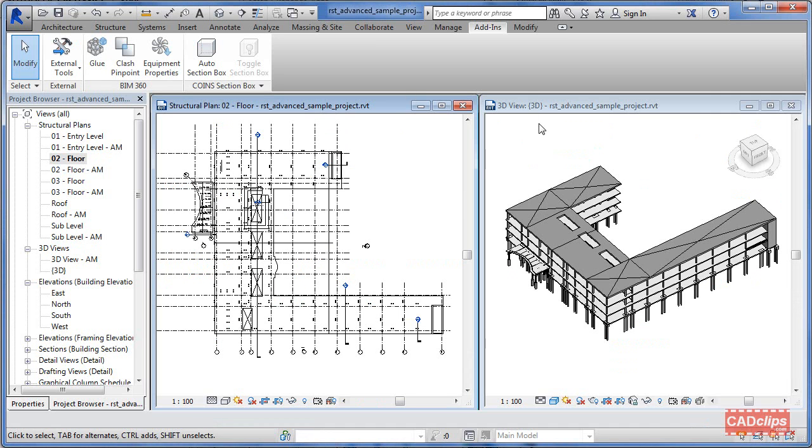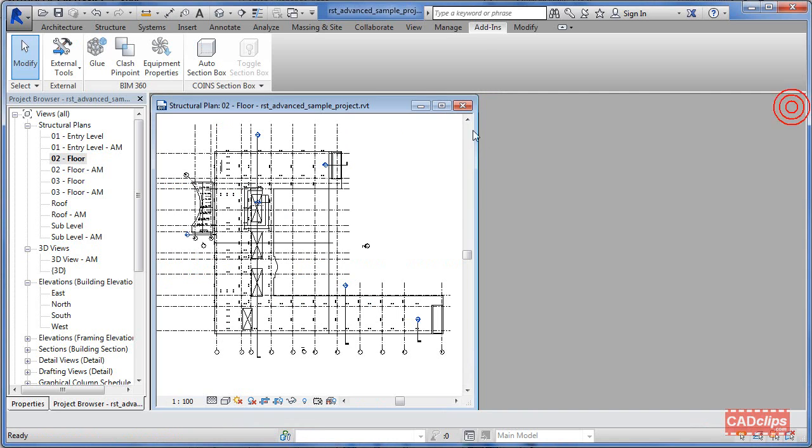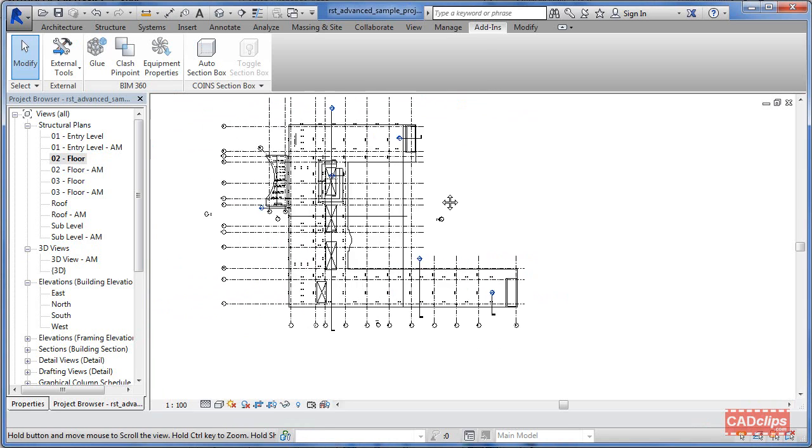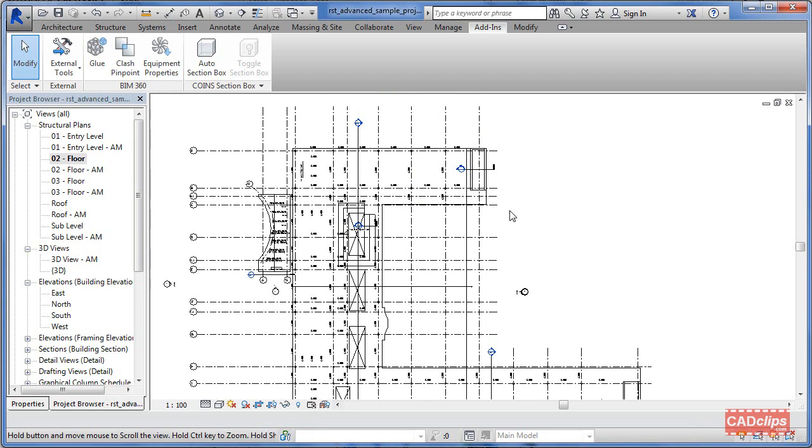So I've split tiled my screen in here, but you don't have to. For instance, you can exit this and say this is full screen. Okay, and if you're in a 3D view, this button is available. If you're in a section or a plan view or something, it's not.